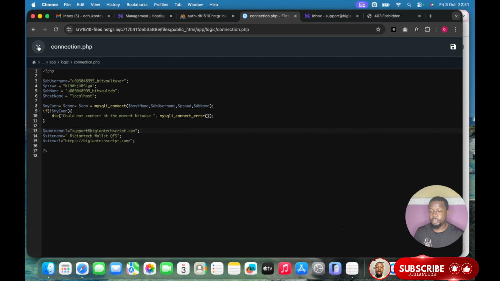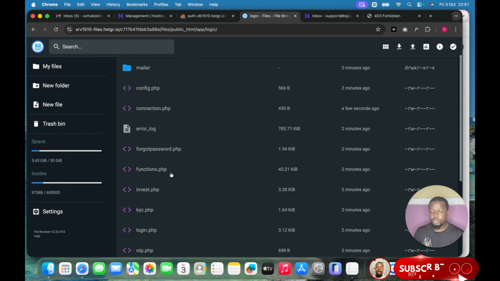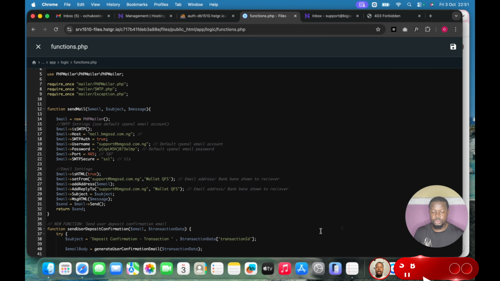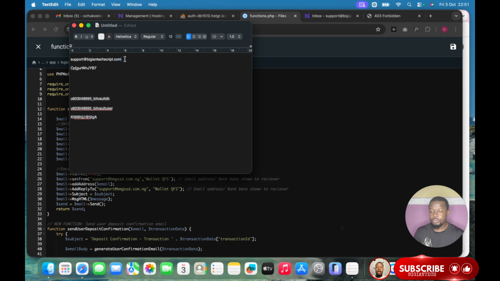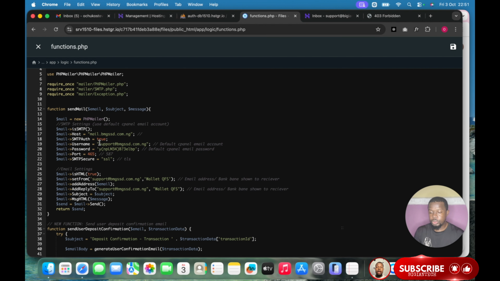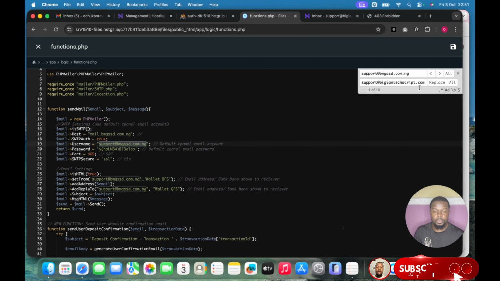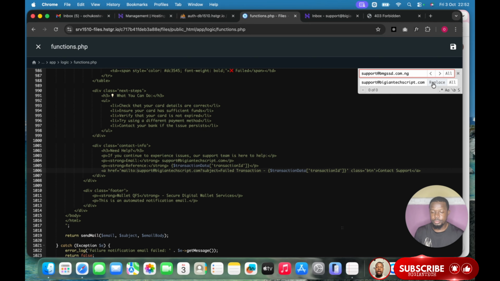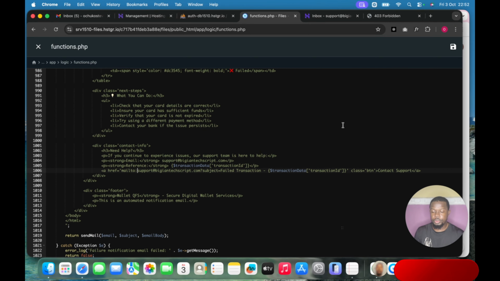Then you exit this section. Then scroll down to where you have functions.php. Edit this. Now this has to do with our email. So I'll copy my email section here. So this is the email. Put it here. Just press Control F and click on replace one after the other to avoid making mistakes. Okay, good.